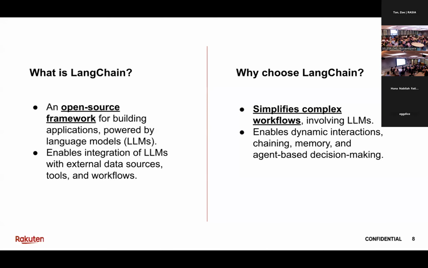So start with the what and the why. As I've mentioned, LangChain is an open source framework for building applications that are powered by large language models. And it enables us to do integration of LLMs with external data sources, tools, and workflows. In short, it's just an open source framework to build your AI application. And why do we choose LangChain in the first place? The keyword here is to simplify a lot of complex workflows involving AI or LLMs. And it enables us to do dynamic interactions, chaining, memory, and agent-based decision making. This will hopefully be more clear as we go along.